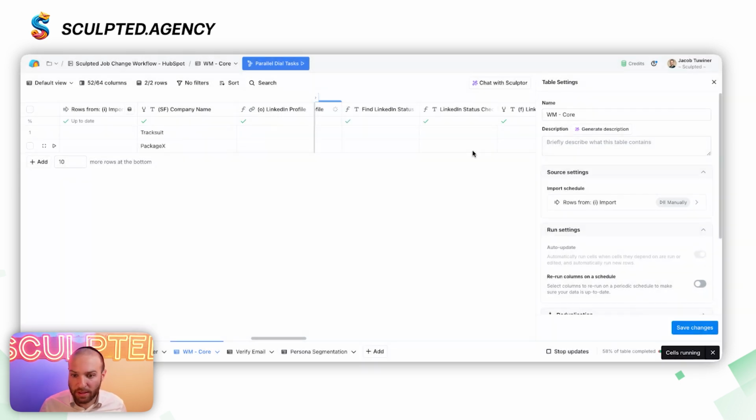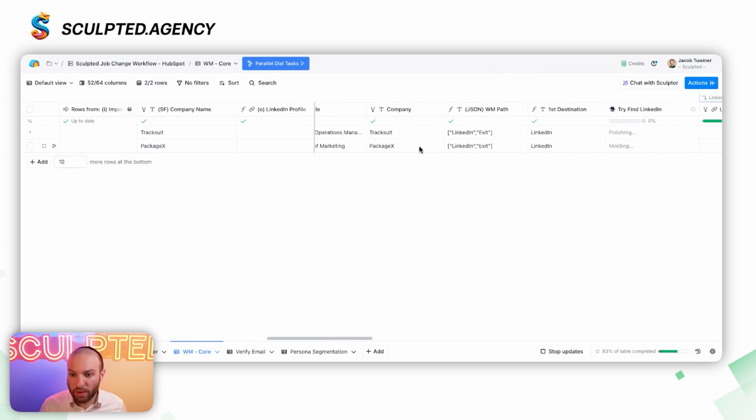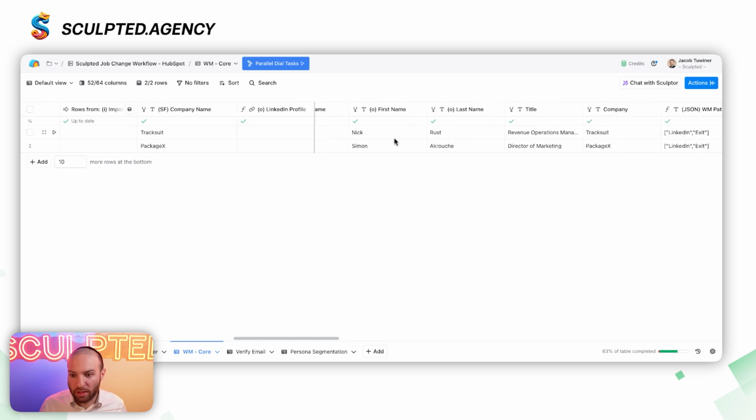So we're going to go ahead and update these cells. You can see here we have to find LinkedIn URLs. So we're looking for 2 LinkedIn URLs for one current and one past customer of Sculpted. Nick Russ is currently in his current job position. He's one of our clients, and Simon was a past customer who's moved on to HP.